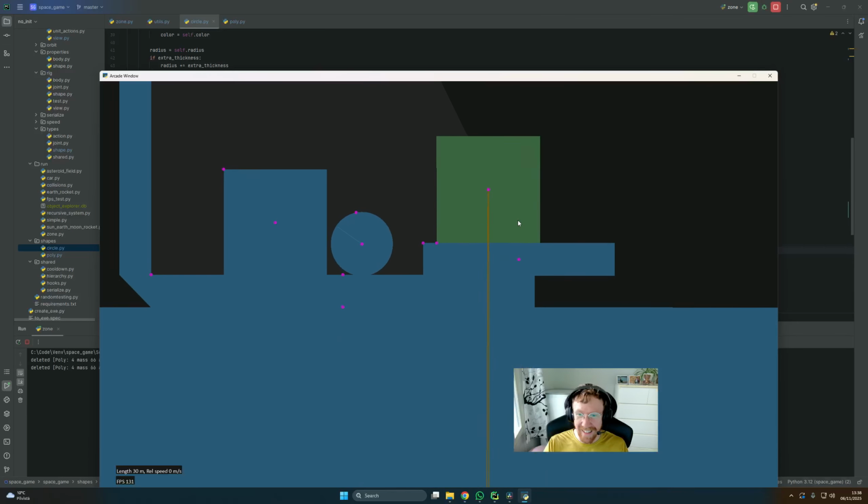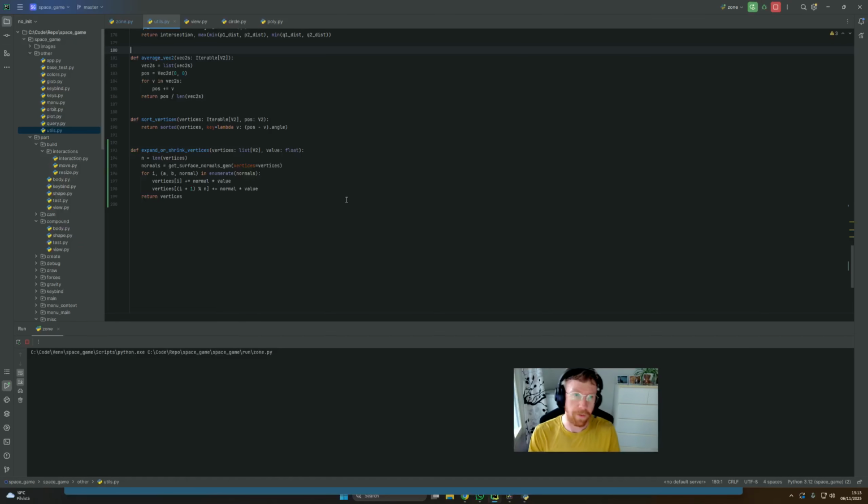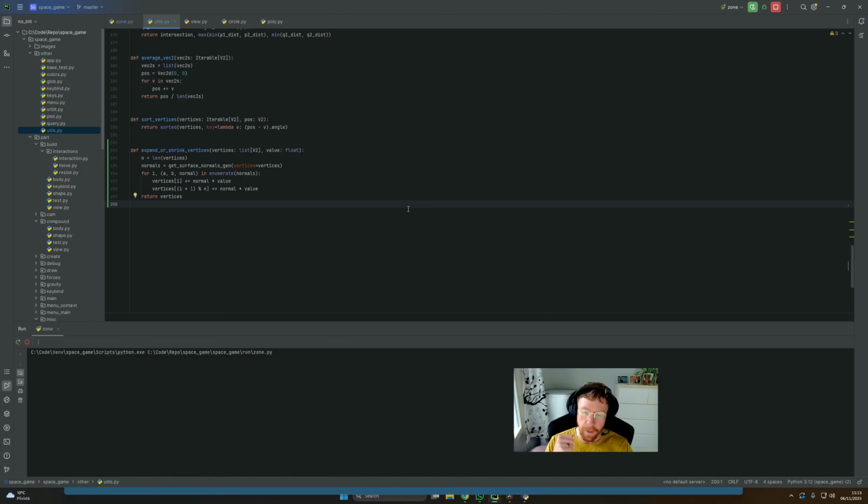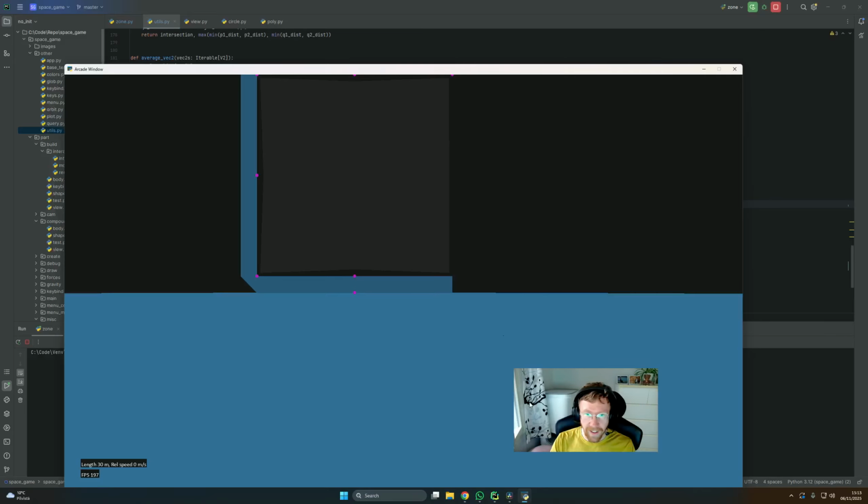All right. When the shape is lying on the floor of the zone modules, it sometimes is just outside the zone, so we can't pick it up. To fix that, I want to slightly expand the vertices. So I'm writing an expand or shrink vertices function. And I thought this would work.